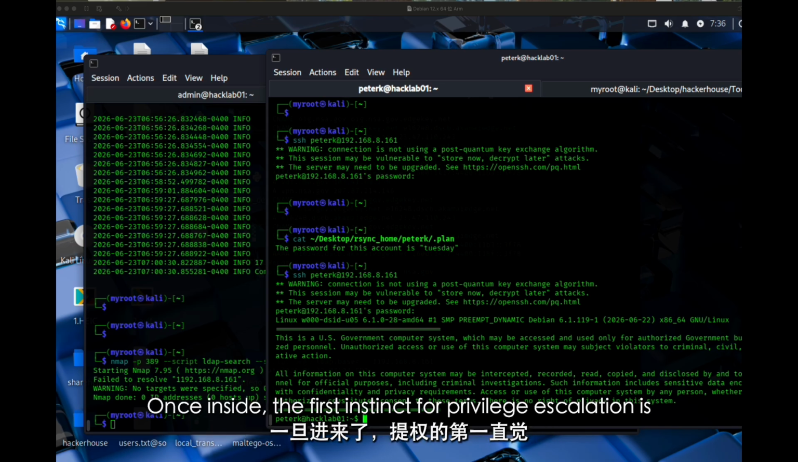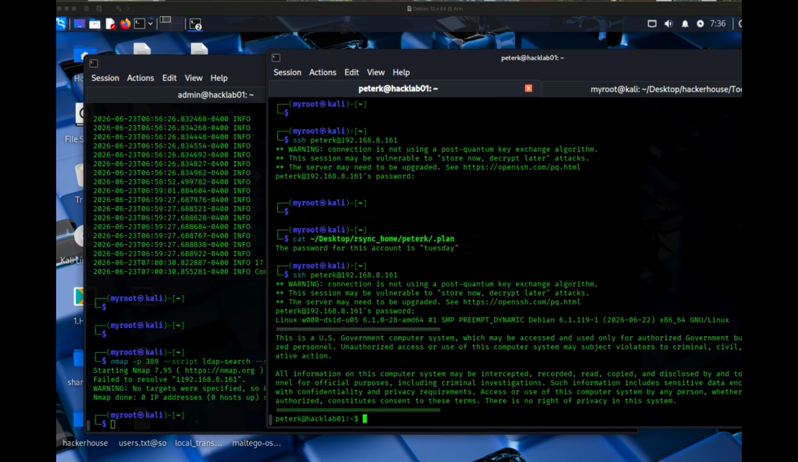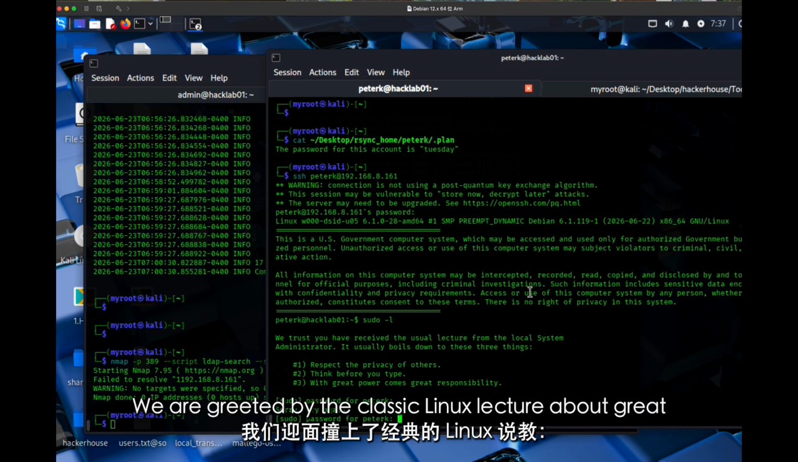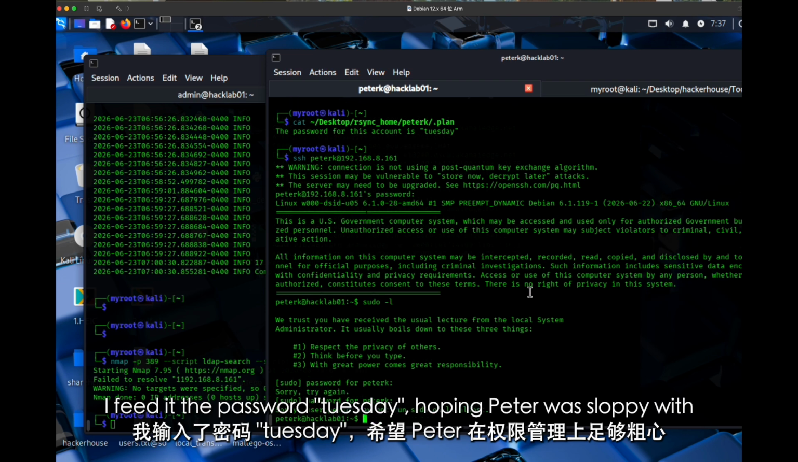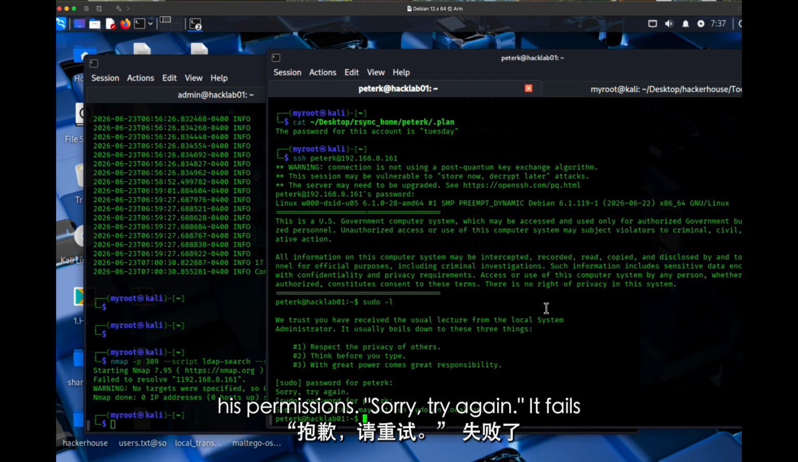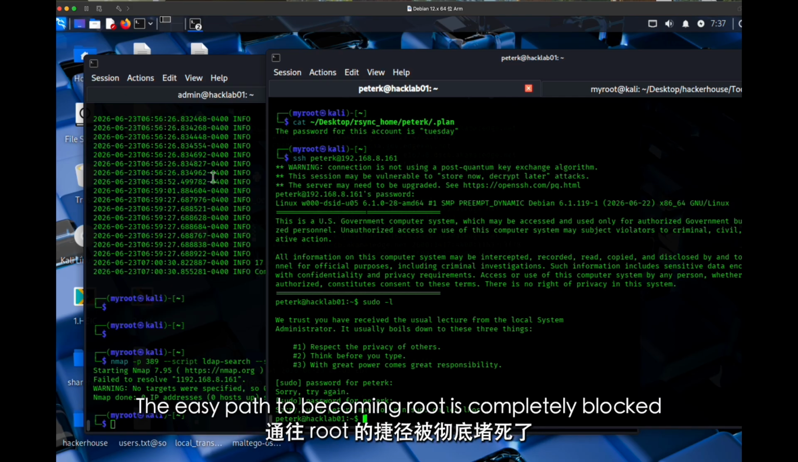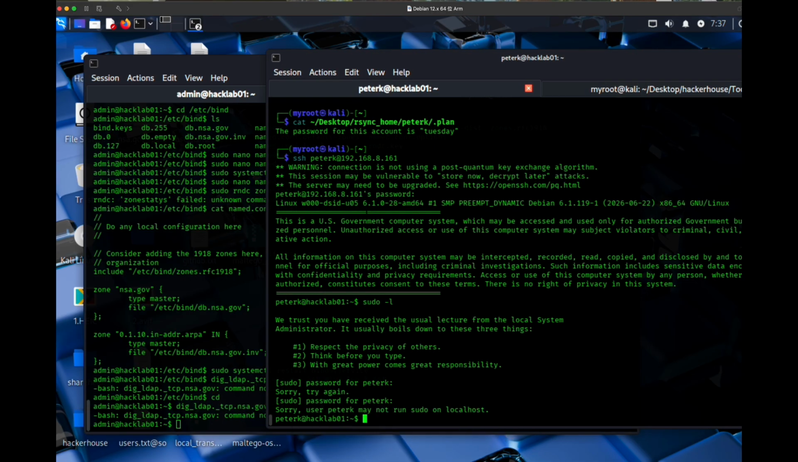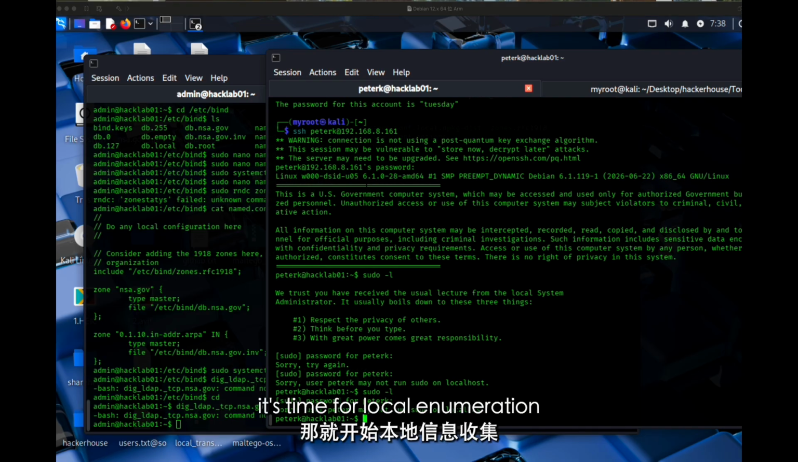Once inside, the first instinct for privilege escalation is always to check the sudoers file. I run sudo. We are greeted by the classic Linux lecture about great power and great responsibility. I feed it the password Tuesday, hoping Peter was sloppy with his permissions. Sorry, try again. It fails. Peter does not have sudo privileges with this password. The easy path to becoming root is completely blocked. Since sudo to root is a dead end, it's time for local enumeration.